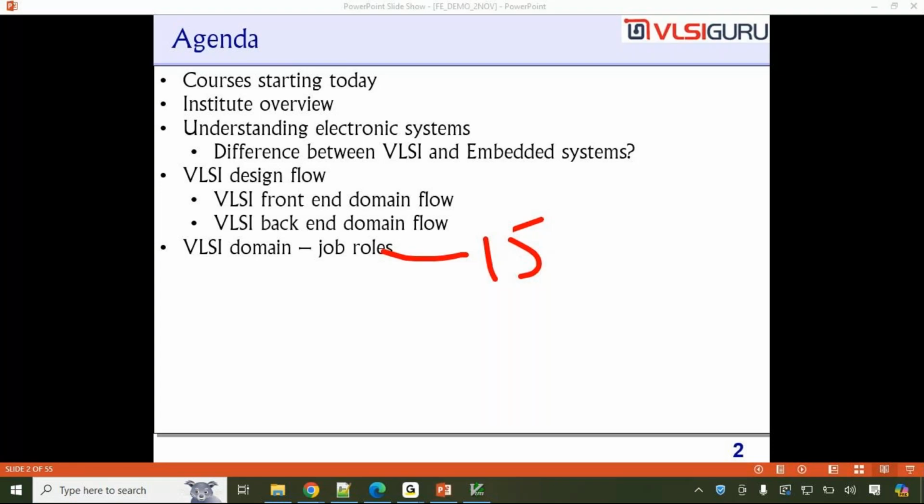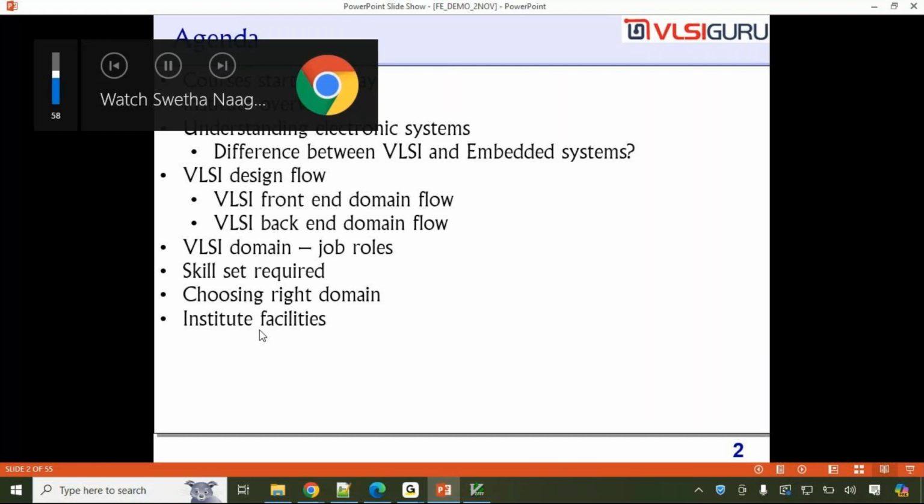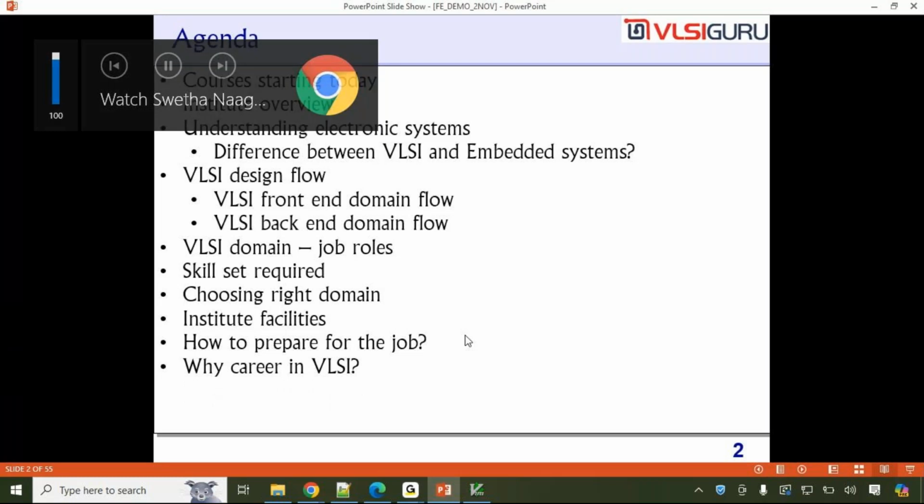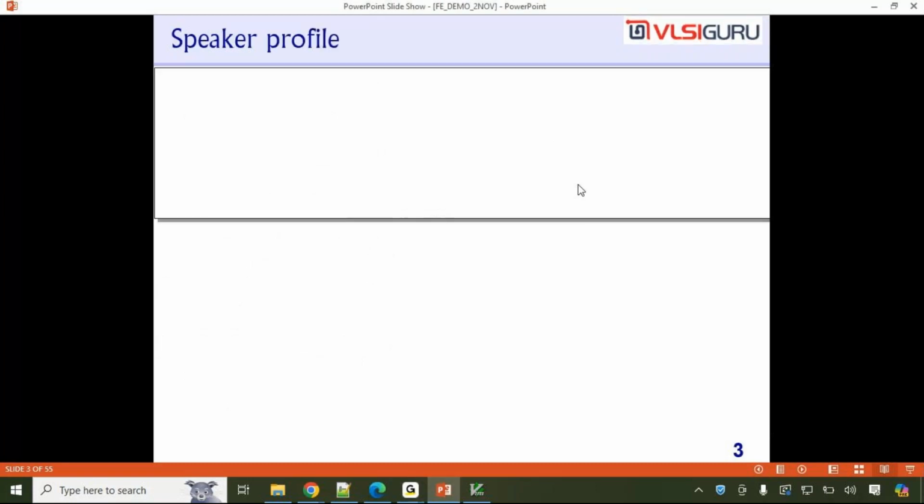Now coming back to the agenda: what is the skill set required for different job roles in the VLSI domain? Then how do you choose the right domain? Then we'll talk about the institute facilities, how to prepare for the job roles, and why a career in VLSI. Then the placements at the institute. We'll also talk about the questions. I'll address any of your questions.